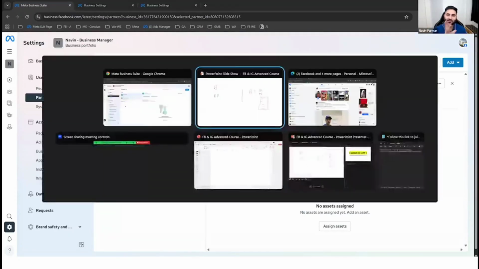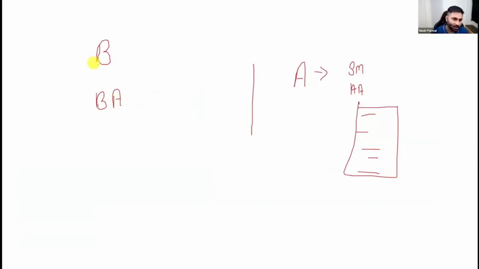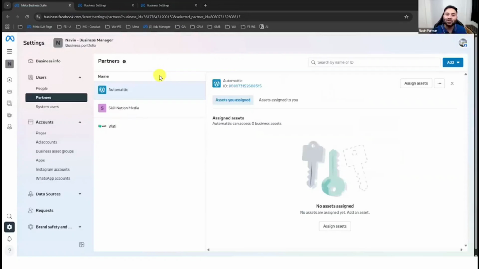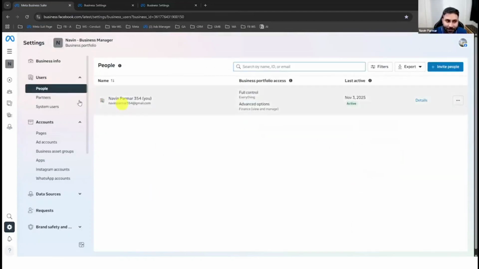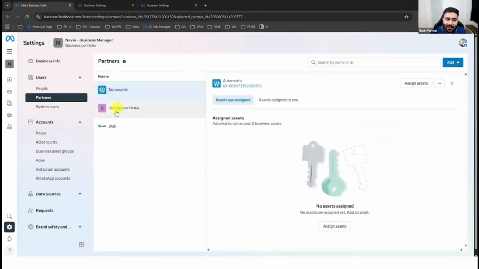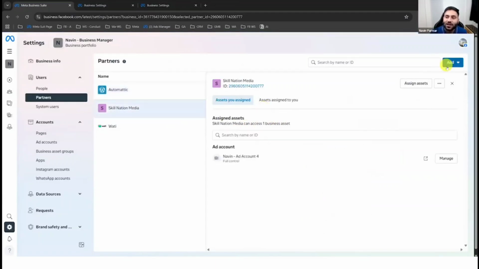Now, let's reverse this role. You are an agency and you want to take access of your client's asset. What you will do? You will ask them, this is my business manager ID. Share your assets access with me. Once they share access with you, you will add all your team members inside people. Then you will select that business manager. Then you will select their asset and you will start adding people. Over here, you see this, you will start adding people.